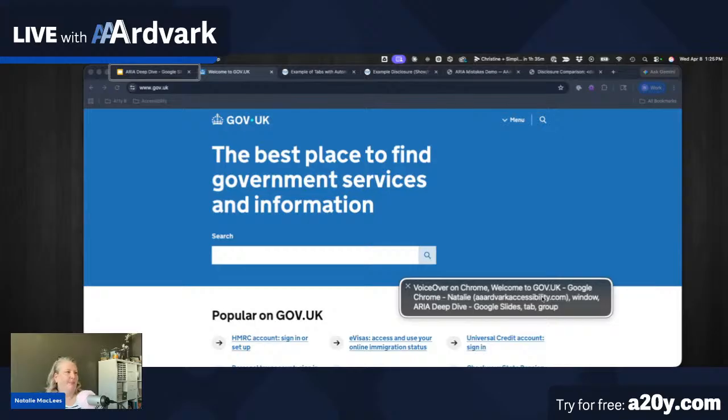Google Slides, tab, group. You are currently on a tab, group.